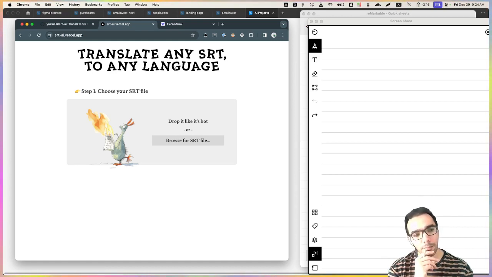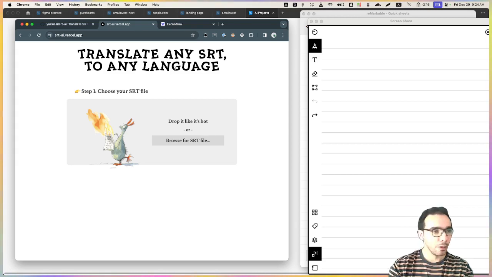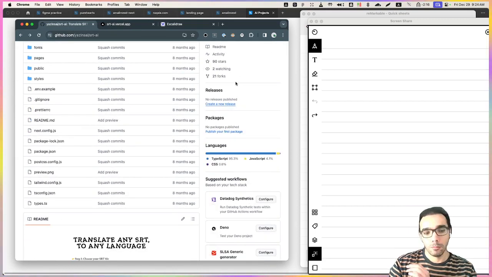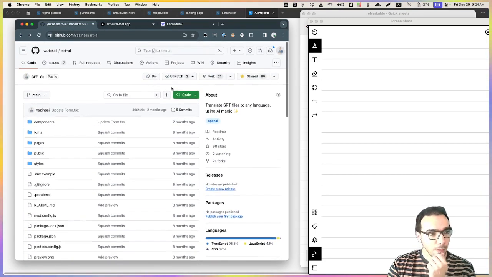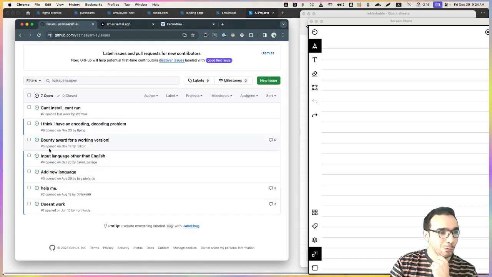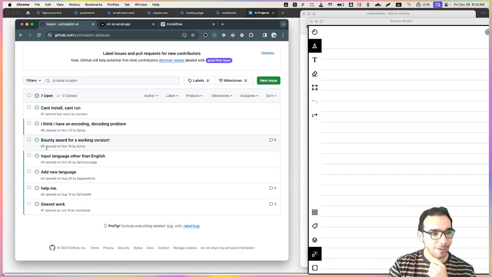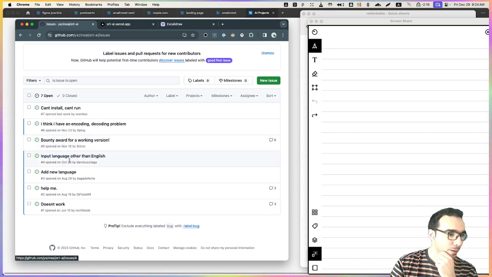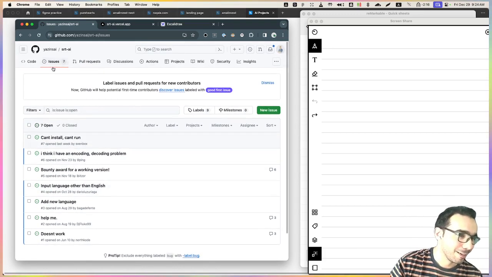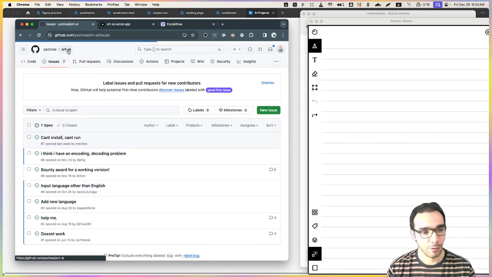Now the problem is, unexpectedly, it got a little bit popular. It's got 90 stars now, and like I said, I completely ignored this, and people logged a bunch of issues. One guy actually put up a bounty for a working version. Apparently, it's broken. I'm not even sure why. Adding new languages doesn't work. Can't install. Can't run. So mostly it's been ignored. I want to fix that so that people can actually use it and benefit from it.